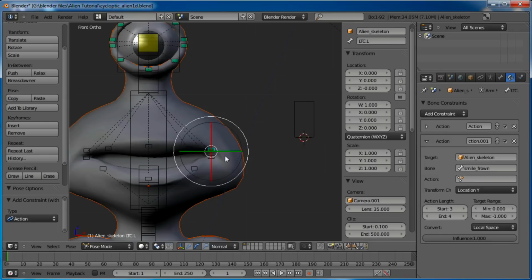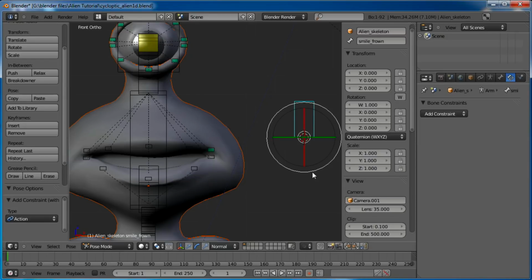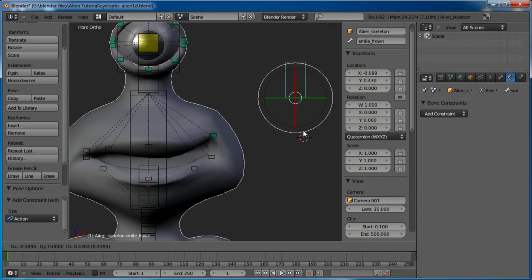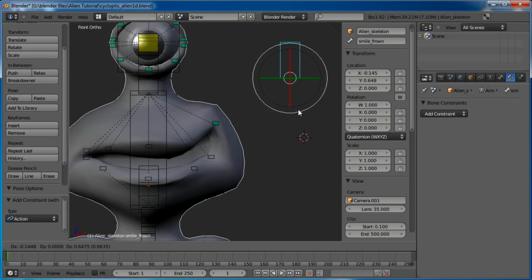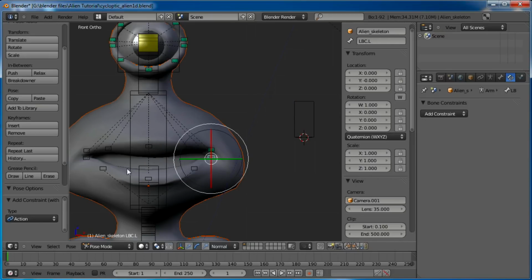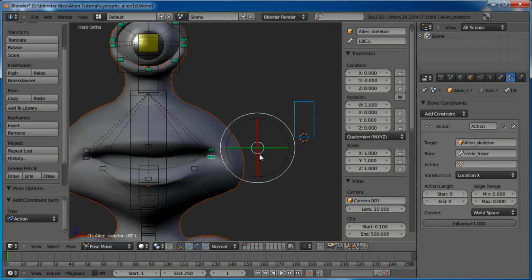So, it's still not working. Let's see what we got here. Oh, I didn't tell it which action to go. There we go. So now, up smile, down frown. There we go. So now you got to do that same thing with all of these mouth bones that we put on there. So let's go ahead and do that.